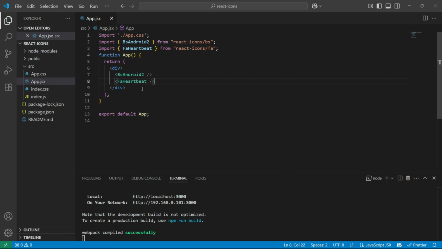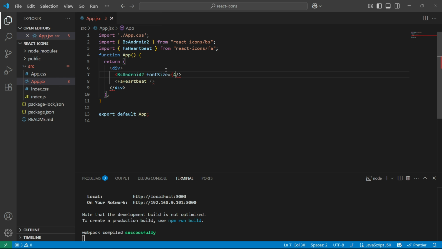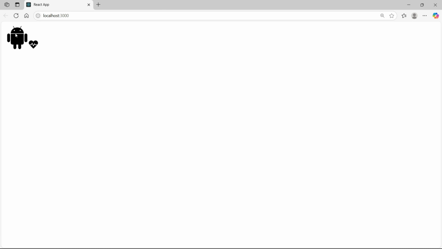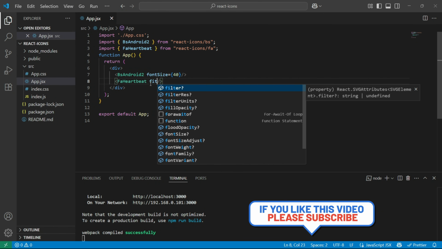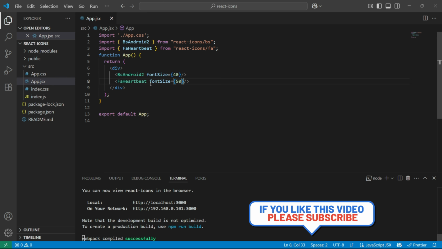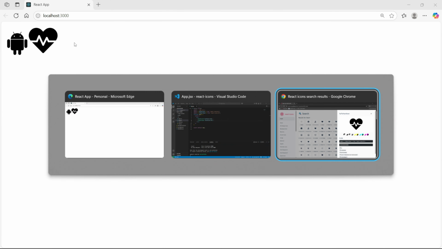The size is small, so you can also provide the font size for this icon accordingly. Let's say I provide font size equal to 40. So here you can see the size has increased. I can also provide a different font size for this. Let's say font size 50. Save it, and you can see you are able to use the icons.